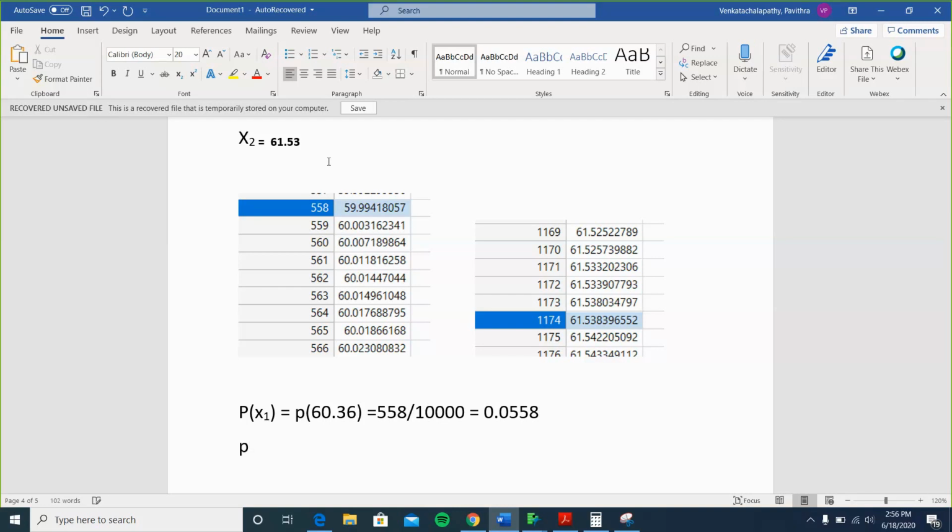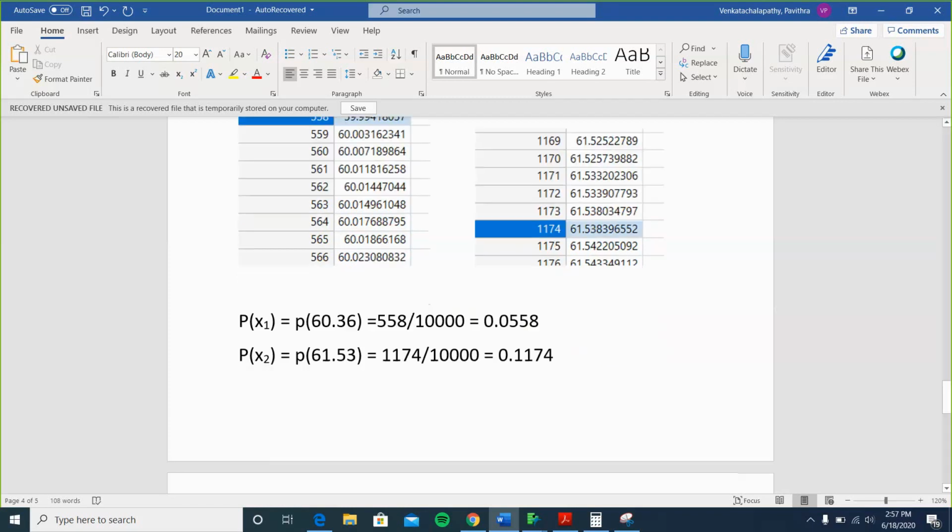You can do it by using a calculator, and then you need to find out your x2. Your P of x2 value is equal to P of 61.53, which is equal to 1174 divided by 10,000, which will be 0.1174.